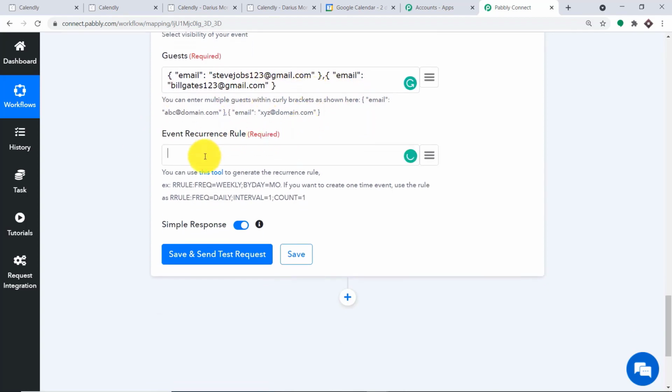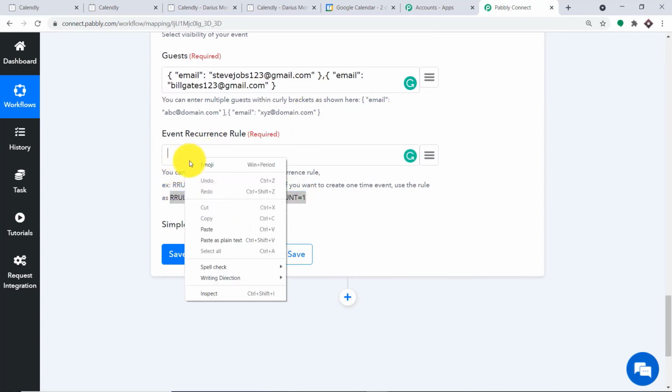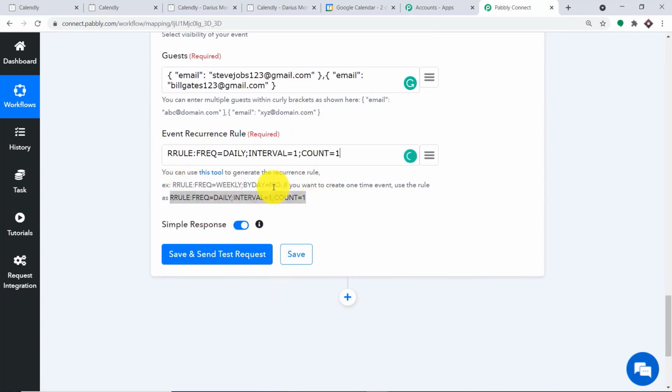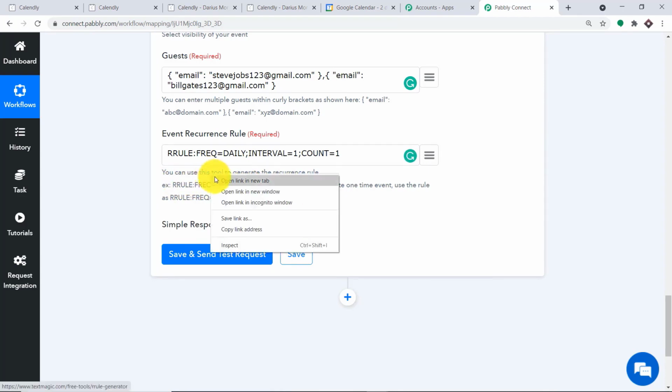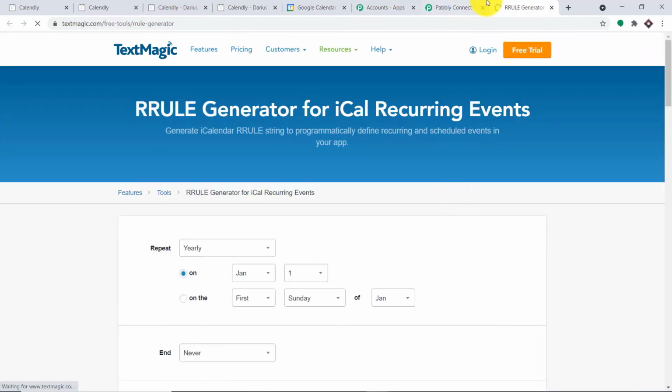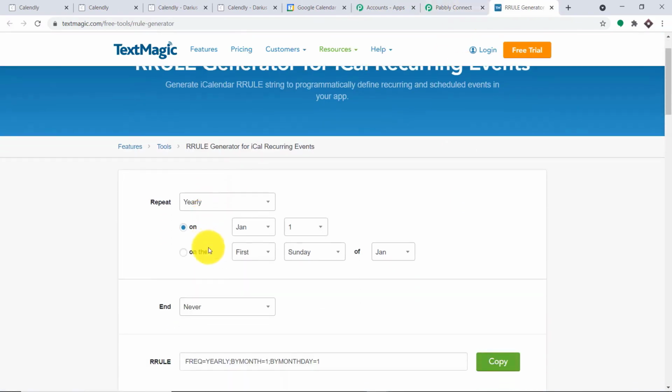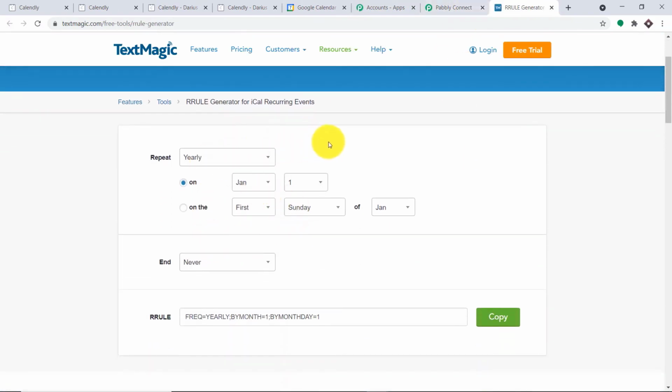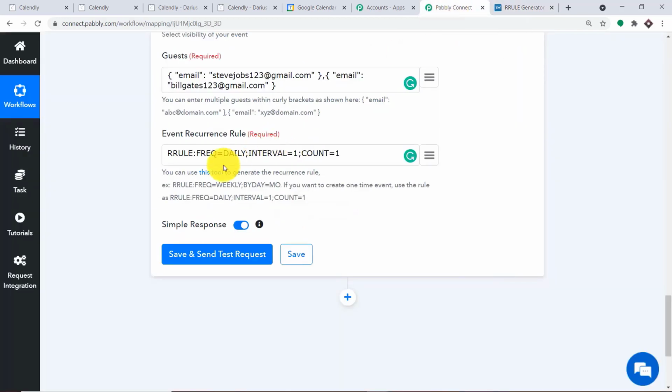Now coming to the event recurrence rule, I'm just going to copy this, okay. Since I just want the event to happen only once, I'm just going to paste it here. Now according to the week and month, you can add the event recurrence rule accordingly, or you can click here and find out the event accordingly. So all you have to do is figure out how the event will repeat, and you can just mention it here.